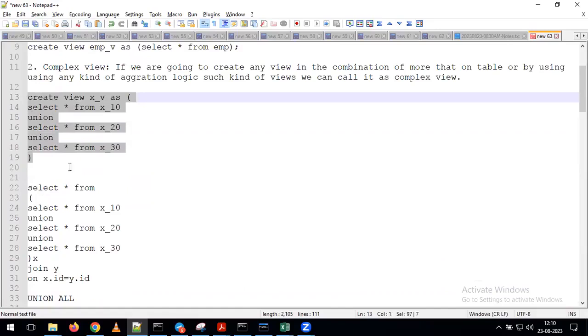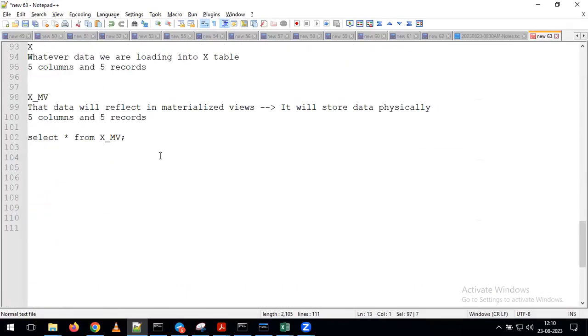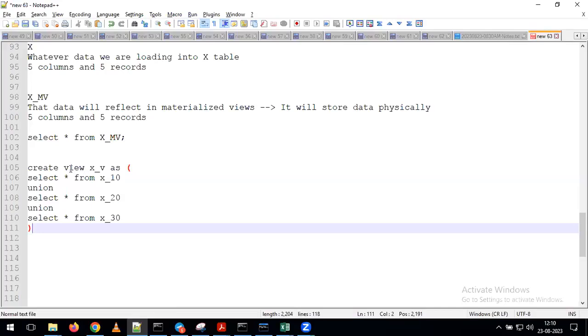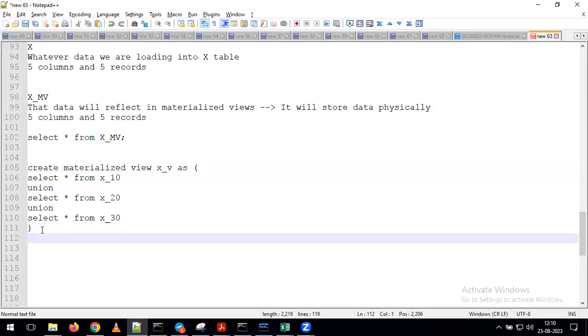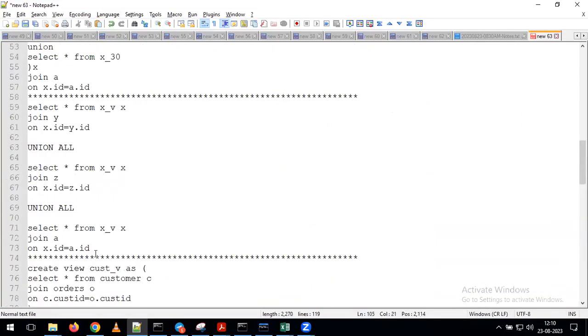Now, for example, what I will do here is, instead of creating it as a normal view, I will create it as a materialized view. What is going to happen? I am creating it as a materialized view. I'm giving CREATE MATERIALIZED VIEW, the name, and then this whole query. Now, if I create this view, what will happen? The view will be created and the data will be stored physically. Okay. Now, on top of this view, what I will do here is run this query.